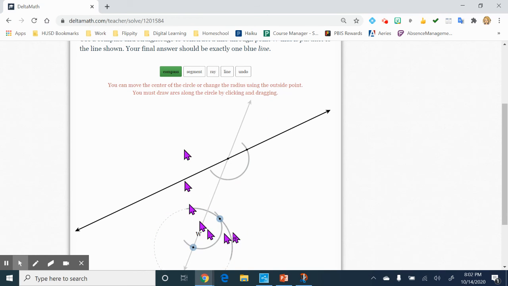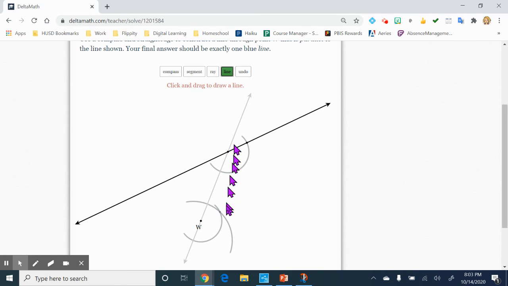All right, now we have this angle, and this angle is going to be the exact same measure in degrees. So we're going to take our line, and wherever these two arcs intersect, we go from our point W to that intersecting arc. And now these two lines are going to be perfectly parallel.